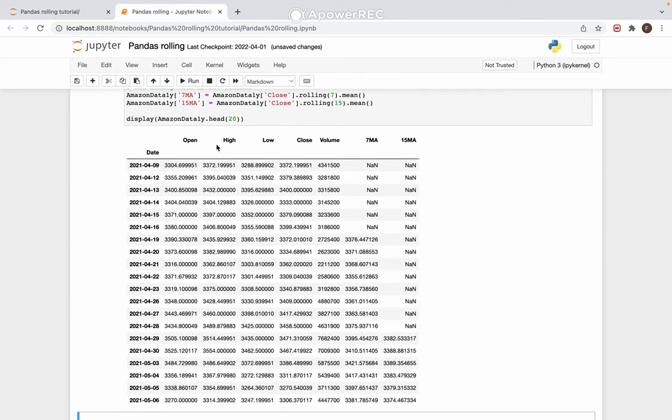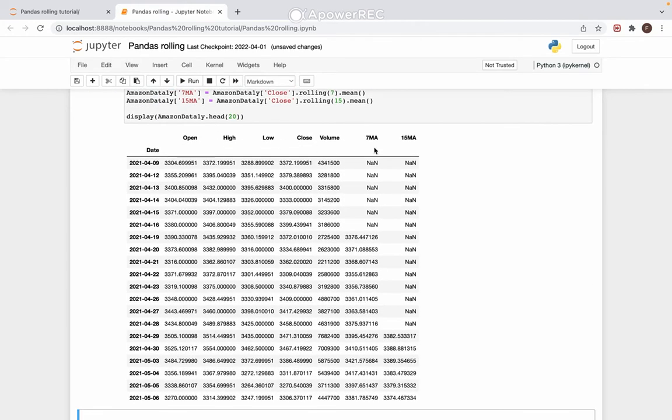We have the first 20 rows here, and we can see that it has added new columns, 7MA, 15MA, and for the 7MA it starts on the 7th row and 15th row for 15MA. Since there is no available data before these rows, it cannot calculate until the 19th of April for 7MA and 29th of April for the 15MA.